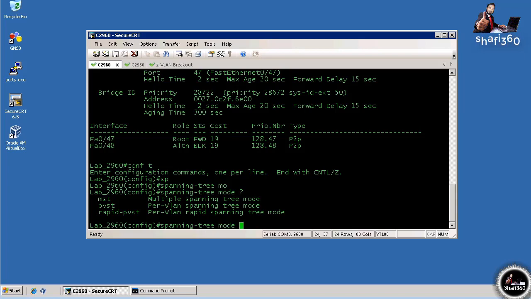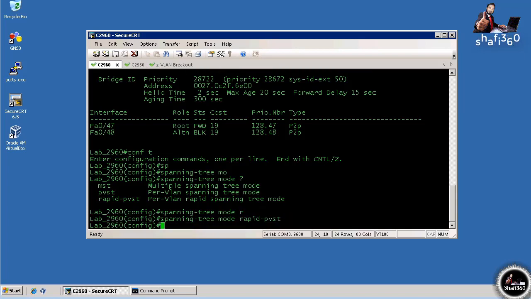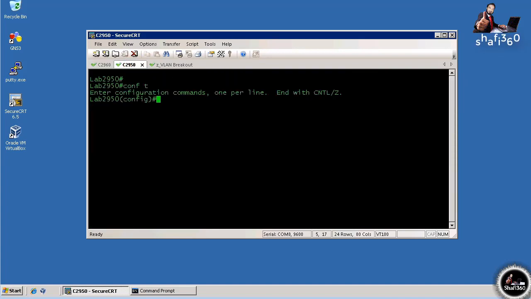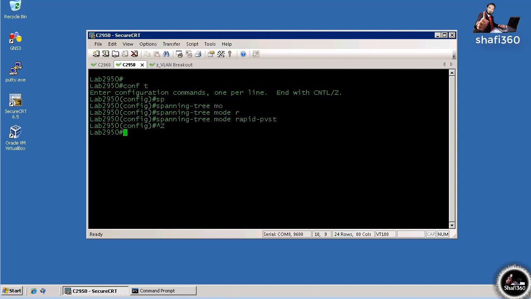In this case, we're going to switch to rapid, so we'll do rapid PVST, and in order for it to actually work the best, we'll have to do it on both switches. Because obviously, if one switch is still running the older STP algorithm, then it's going to wait that 20 seconds until it realizes, hey, this bridge has gone down and I need to reconverge the network. So we'll do spanning tree mode rapid.